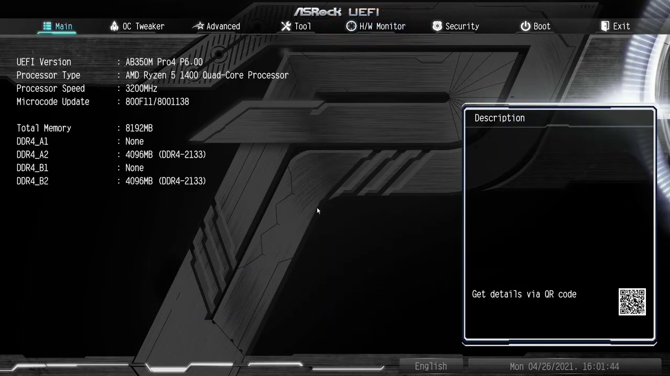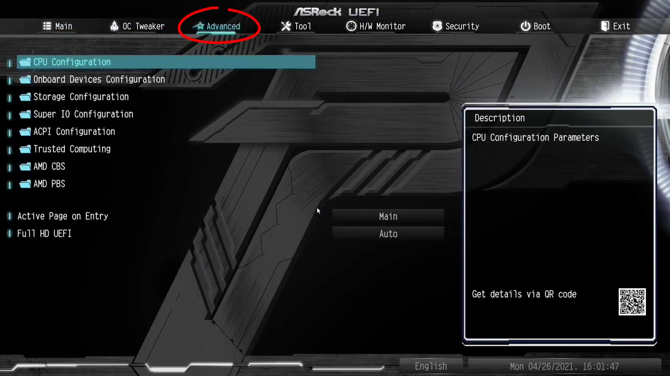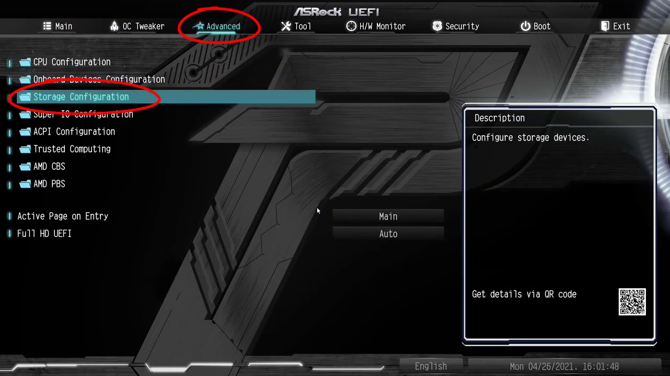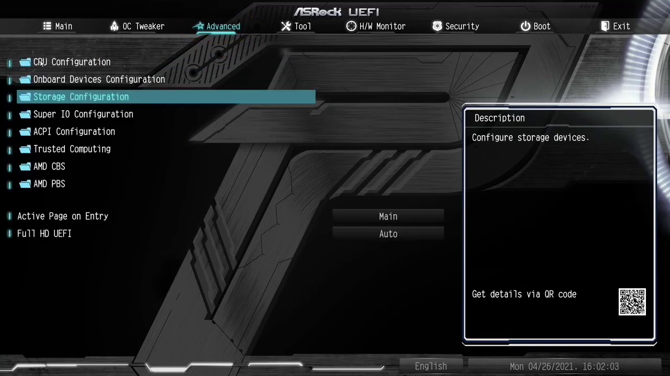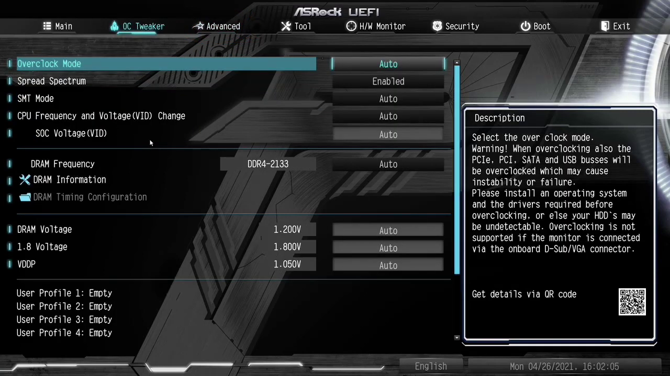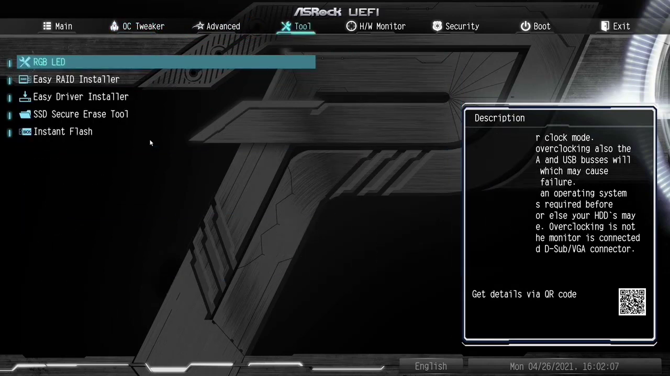I need to see if my disk drives are connected. To do that, I have to go to Advanced Storage Configuration, and then, yes, I can see that my SSD is connected and my DVD drive is connected. But you have to know to go to Advanced Storage Configuration to see those settings. I do not like that about this BIOS.